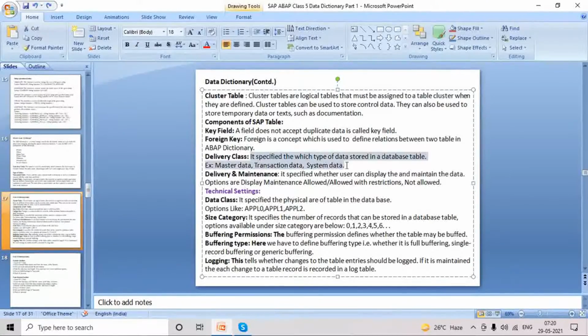We have a number of options in delivery class, like master and transaction, and each option works differently. We have documentation which I'll show in the system, and we can go through it in detail. It's around 2 to 3 pages, and we can see that documentation at the screen level only. Simply, we can say it specifies which type of data is stored in the database table, because upgrade activities happen only once or twice at a project level, not daily. We might also not be working on or supporting that.